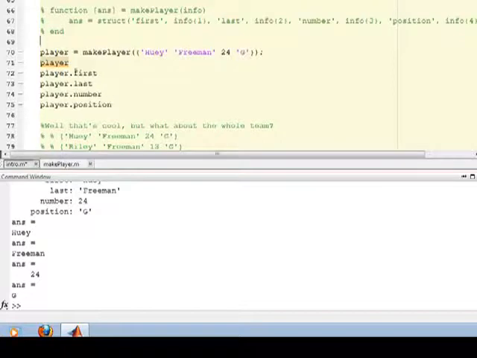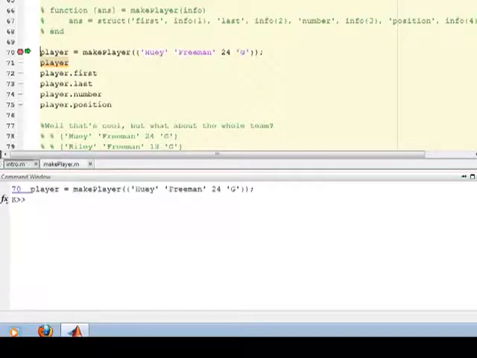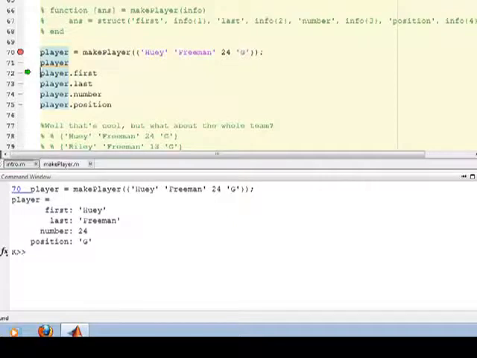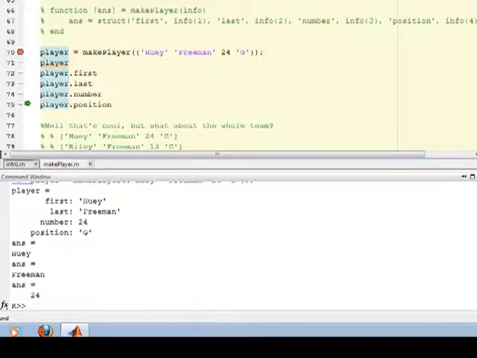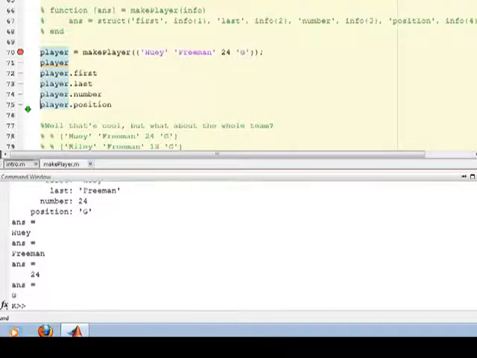So when I do that, and I'm just going to run this so that you can see it here. When I do this, it works just as before. It creates a player structure one field at a time, and so when you look at player, it has the same fields we had before, and the values once again. First is Huey, last is Freeman, number is 24, and position is G.